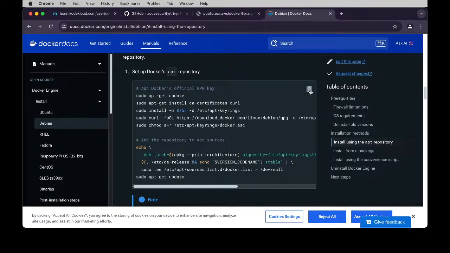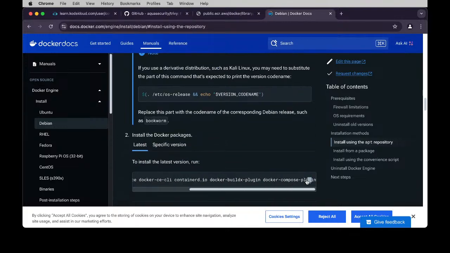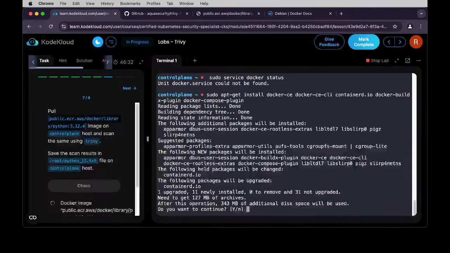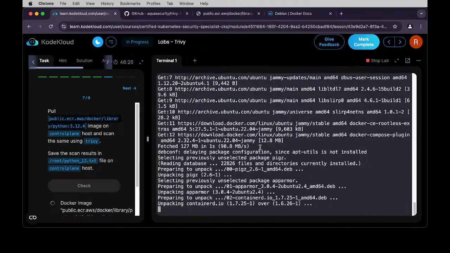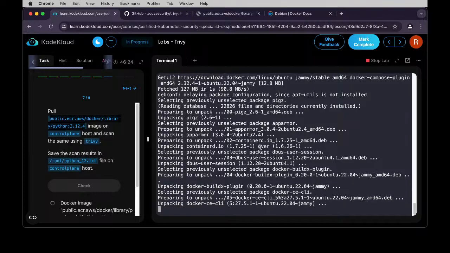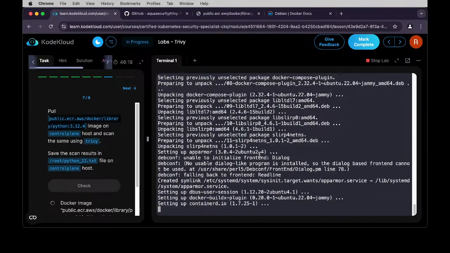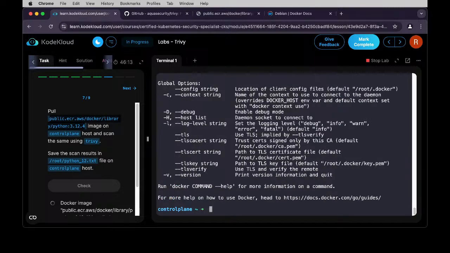All right. Maybe I'll just try this. Okay. Just trying to install Docker. Awesome, it worked. Docker pull. So this is an image, I assume. Yeah, it's an image.